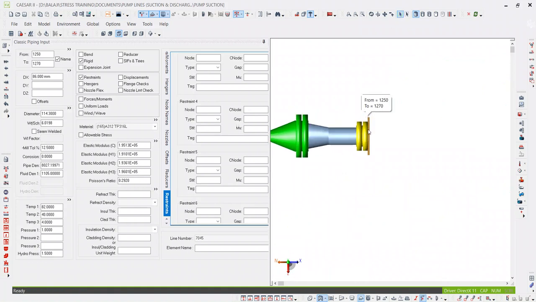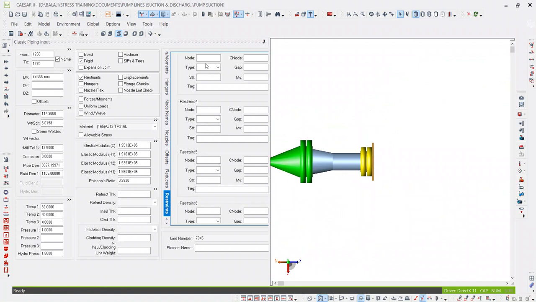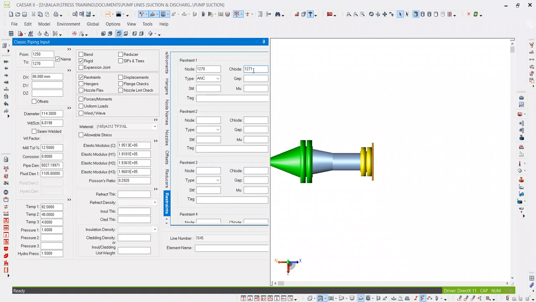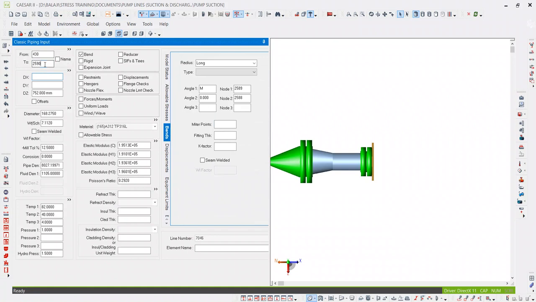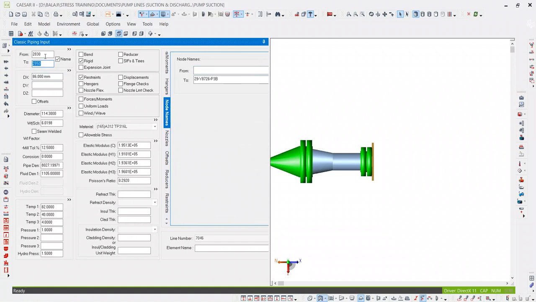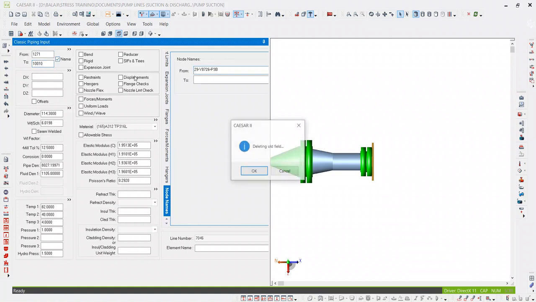We'll see first. You complete this one, then I'm giving C node as 1271. Go to the last node, Alt C. You have to start from the C node 1271. Okay, and you give different node numbers like 10,000 and 010.